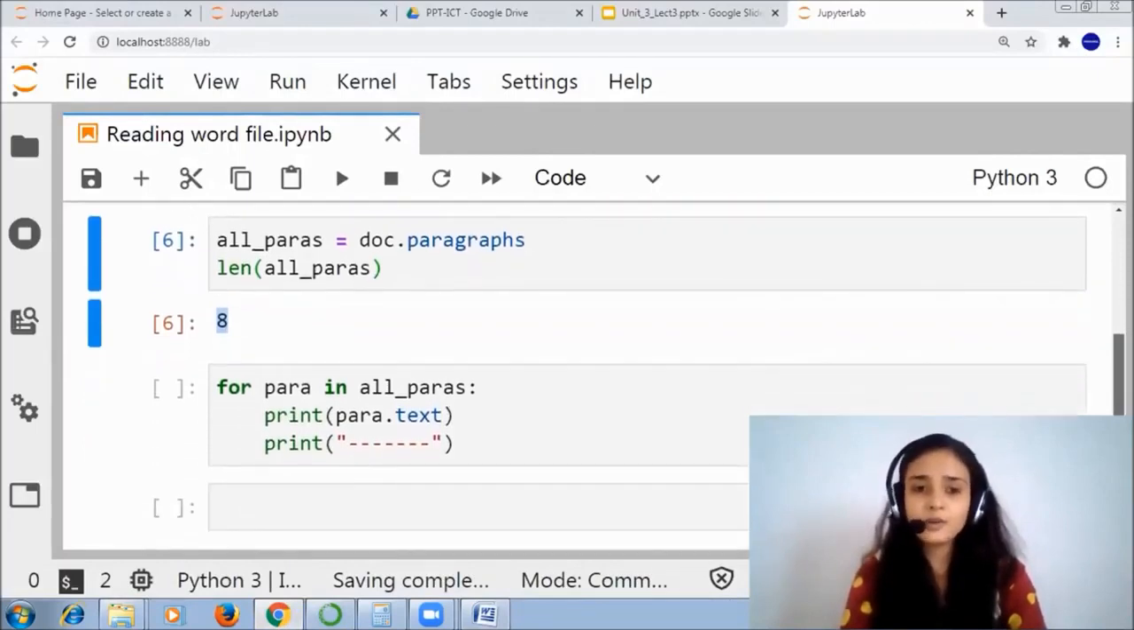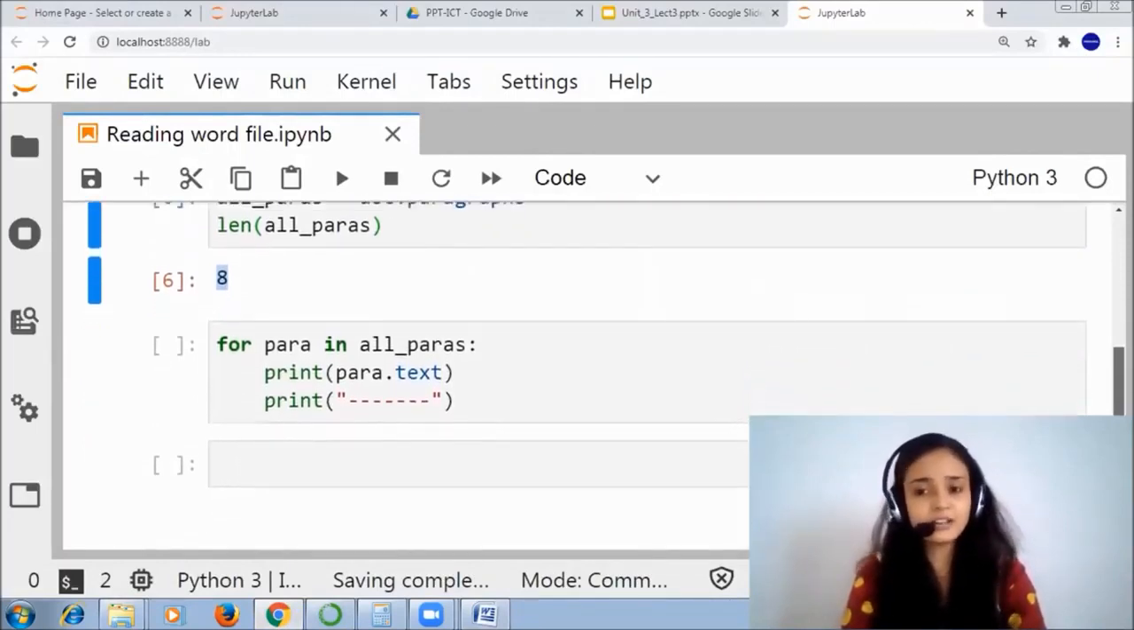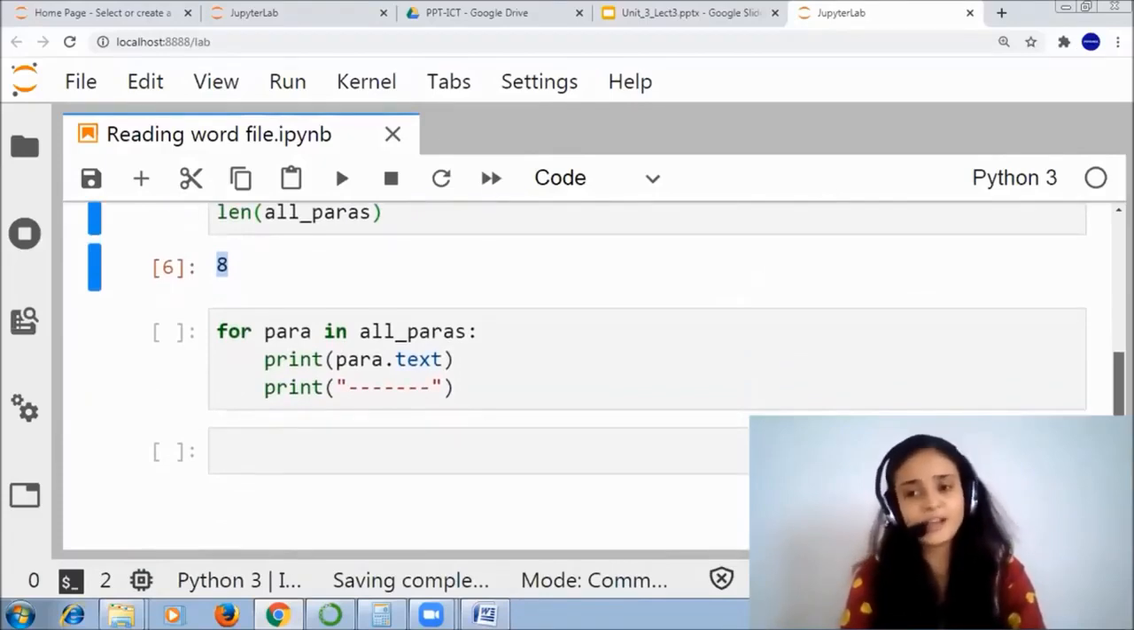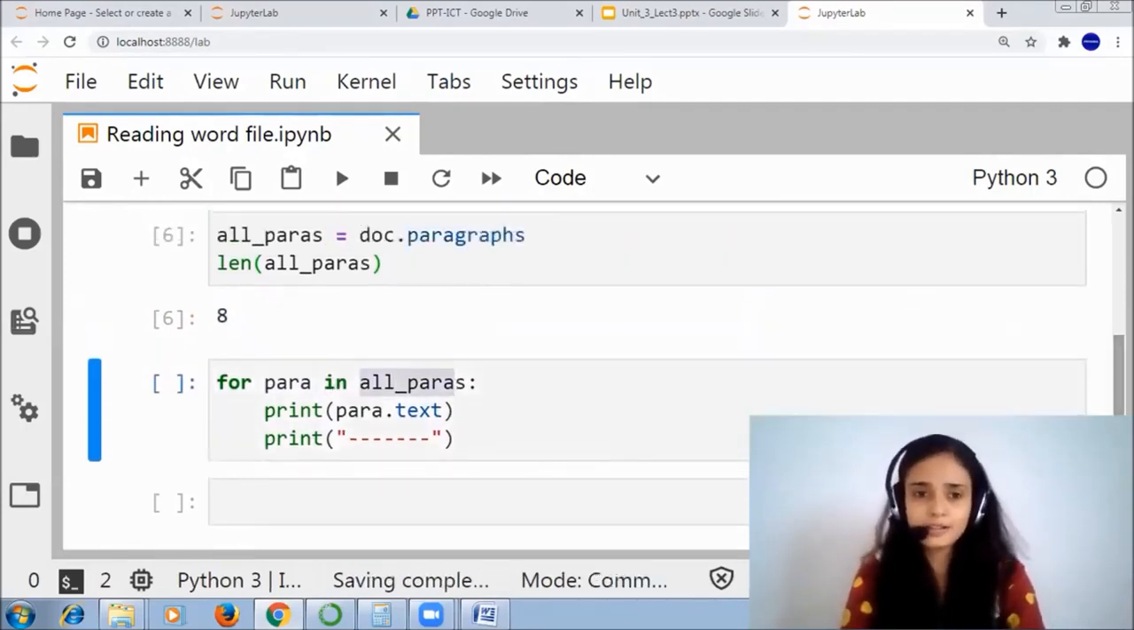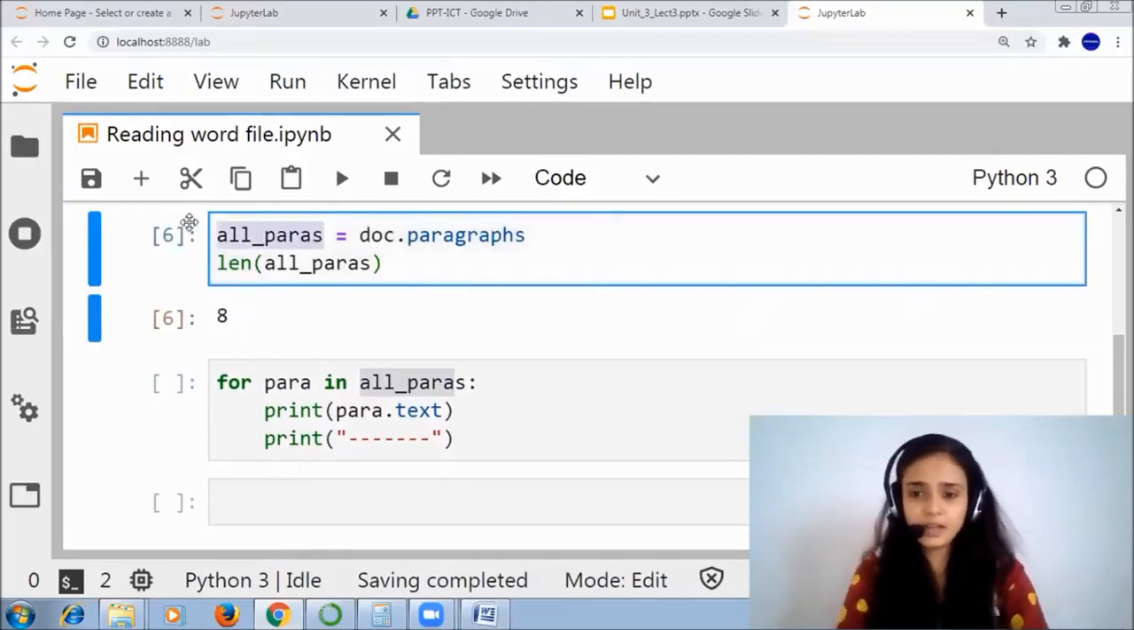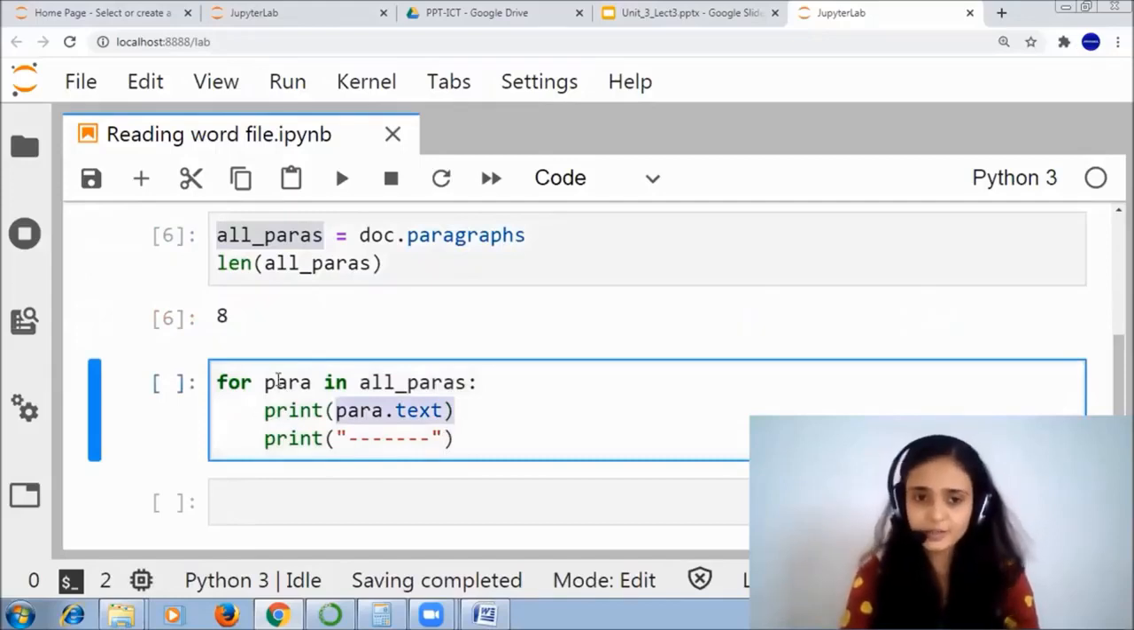Next, I want to print each and every line from my document, so I can make use of the for loop. I am writing for para in all_paras. This all_paras came from here, which contains the content of my Word document, and I am printing all the lines one by one. For printing the text, I am writing para.text. This para came from my for loop, so I am writing para.text and printing the line.